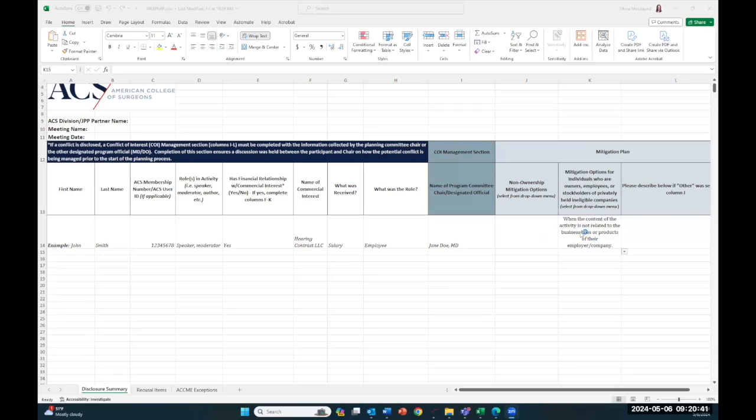So they're right here. And if you receive a disclosure form indicating that an individual has an ownership relationship, the chair or designated official will review the mitigation section on the form to assess whether the individual qualifies for an ACCME exception. And you'll take that information and add it to the disclosure summary under column K, which is right here.